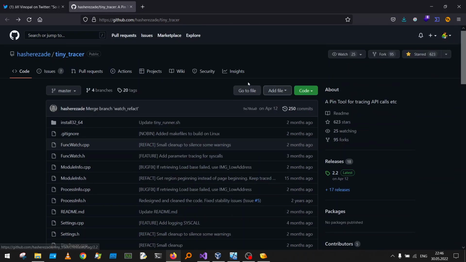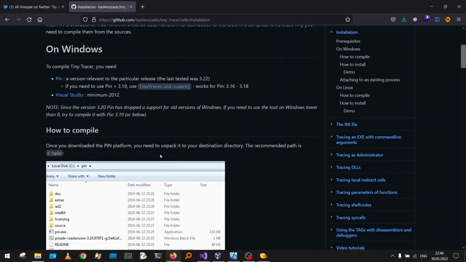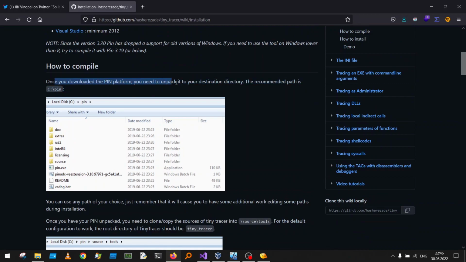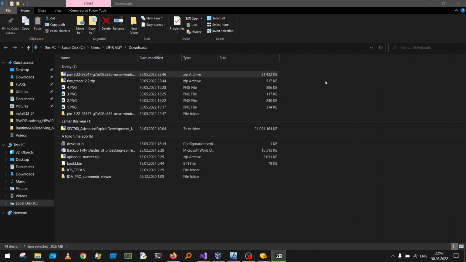We will do, you can see on the wiki page, the installation, and on Windows you can see that the pin should be unpacked to the root directory. So if you don't want to modify some installation path and other things, we will unpack it to the root directory. Okay, so here it is, and here is the pin tool, extract files. Okay, and we can delete this one.